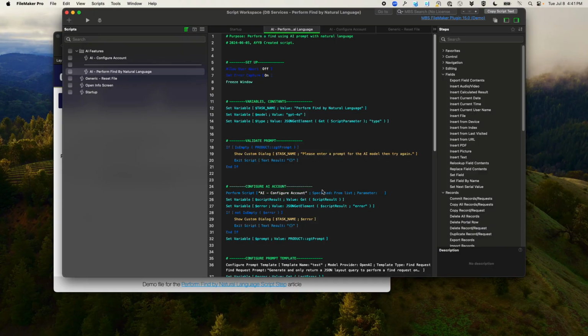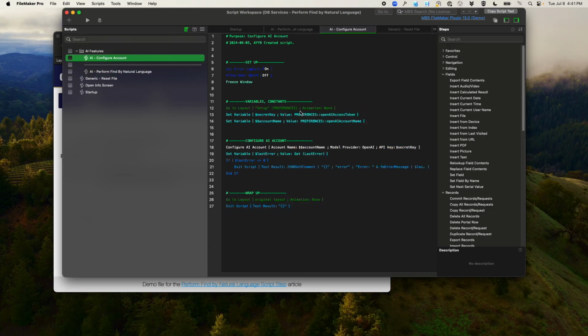Before you start using the AI script steps to communicate with the AI model, you first need to configure your account. So we have this little subscript here that requires two things. It needs the account key and the account name that we entered in earlier at the beginning. So once you have those things, you use this configure AI account script step and you pass those pieces in as well as whatever model provider that you're using. Like I said before, options are OpenAI, Anthropic, Cohere, or custom if you're using something else.